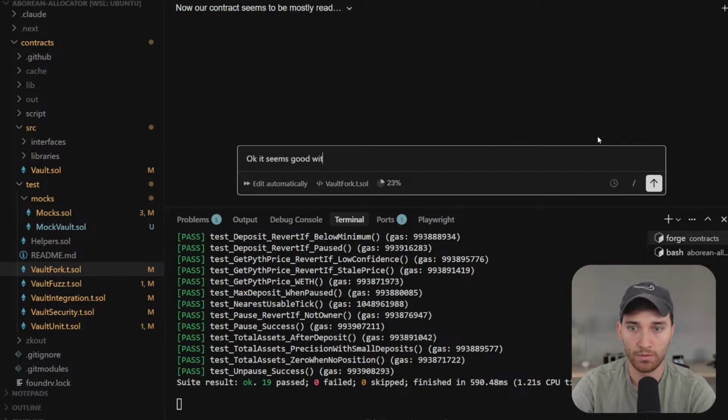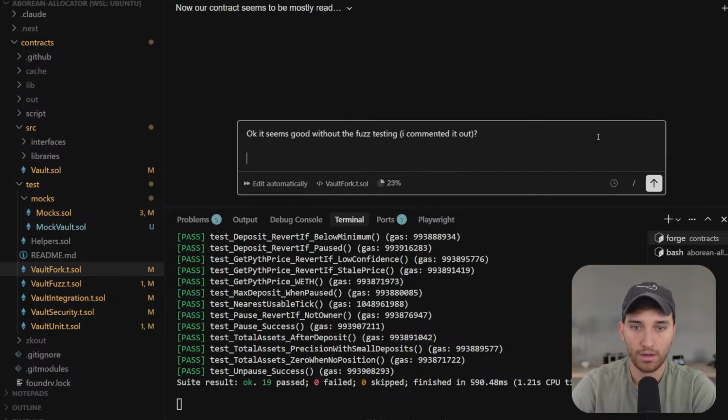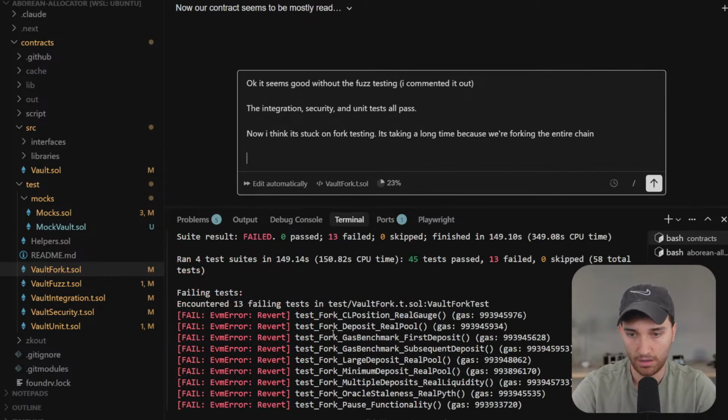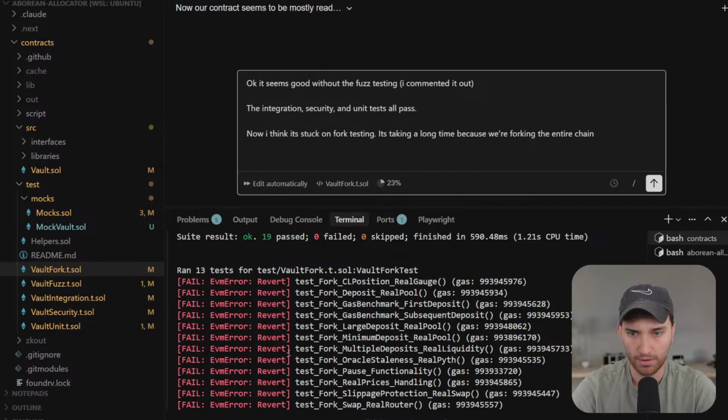Okay, it seems good without fuzz testing. Let's just say I commented it out. The Vault integration, security, and unit tests all pass. Now, I think it's stuck on fork testing. It's taking a long time because we're forking the entire chain. And it didn't work. Actually, it just failed, and they all reverted.